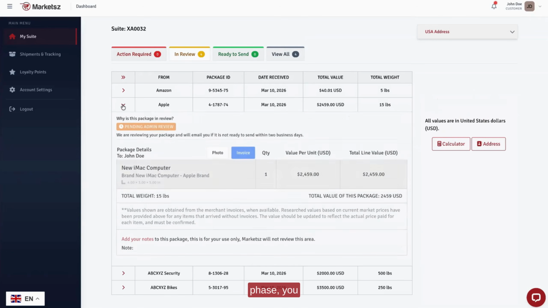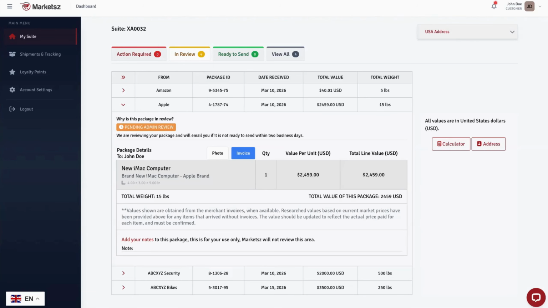In this phase, you simply have to wait for our agents to review the invoices that you have provided and for us to be able to update the values and update any other information that might be required. And then they will be ready to move to ready to send.